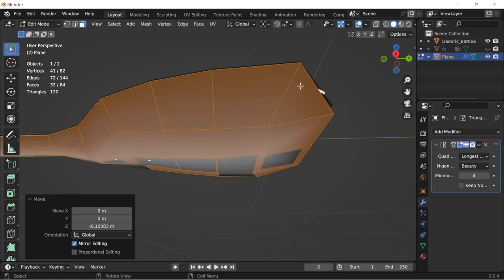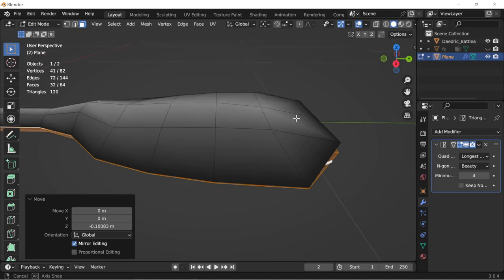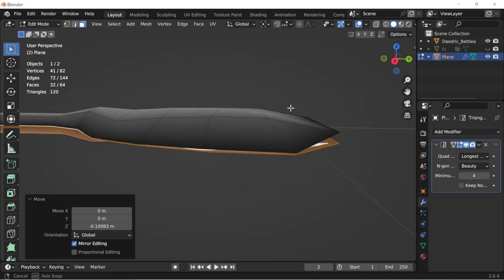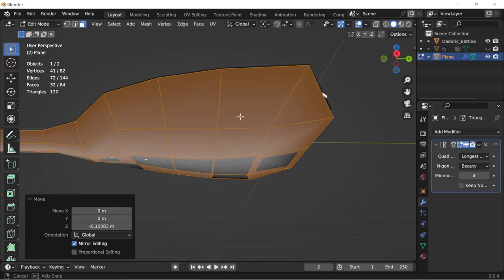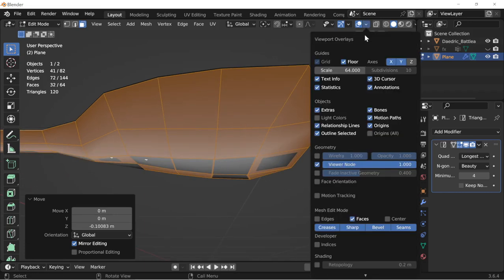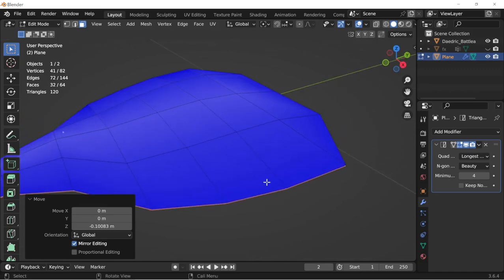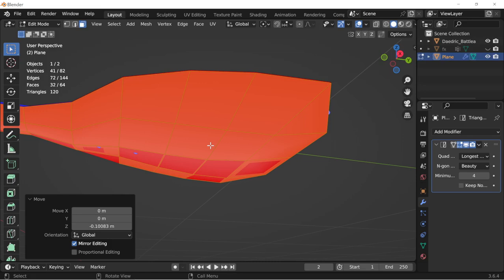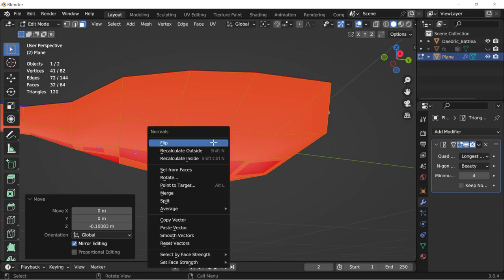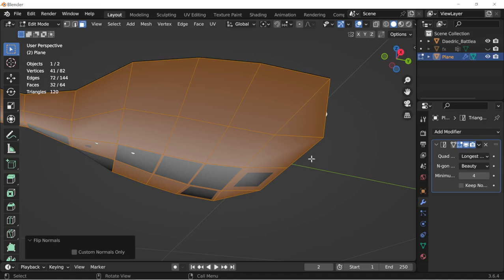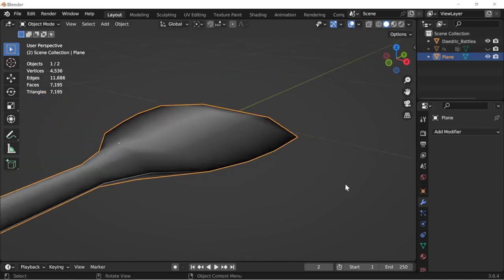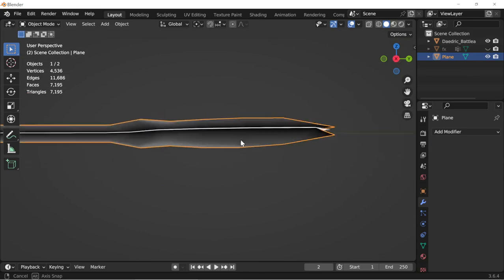Okay, and then the other thing is, when you scale by a negative number, it flips the position of the vertices, but it doesn't flip the way the faces are facing. So if you turn on face orientation, blue is the front, red is the back. These faces are all backwards, so we have to flip them. So you do Alt N, flip, easy. Okay. We can apply this, and I think that should be it.